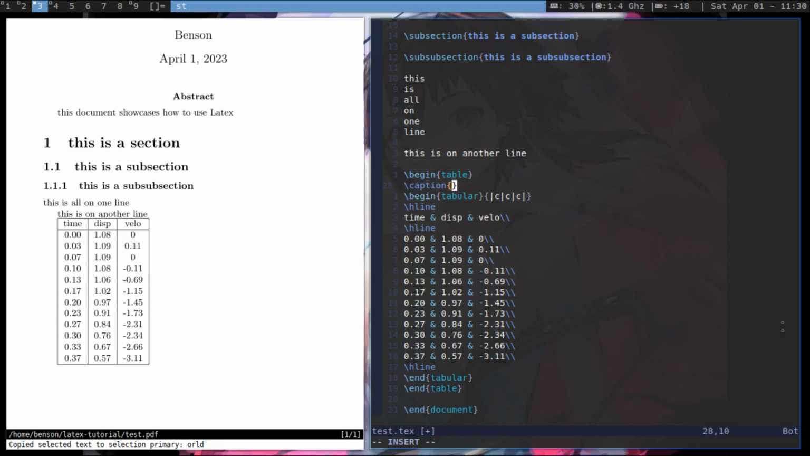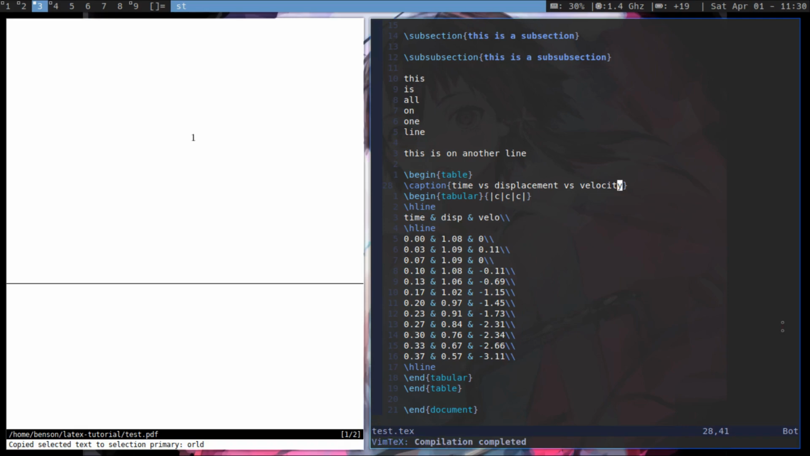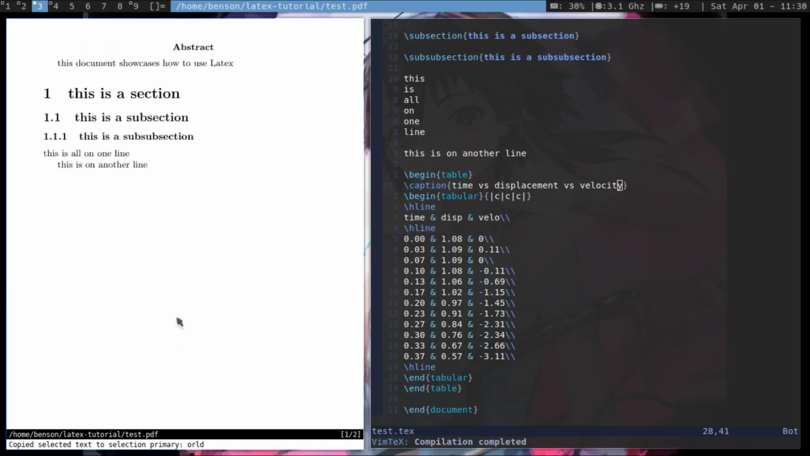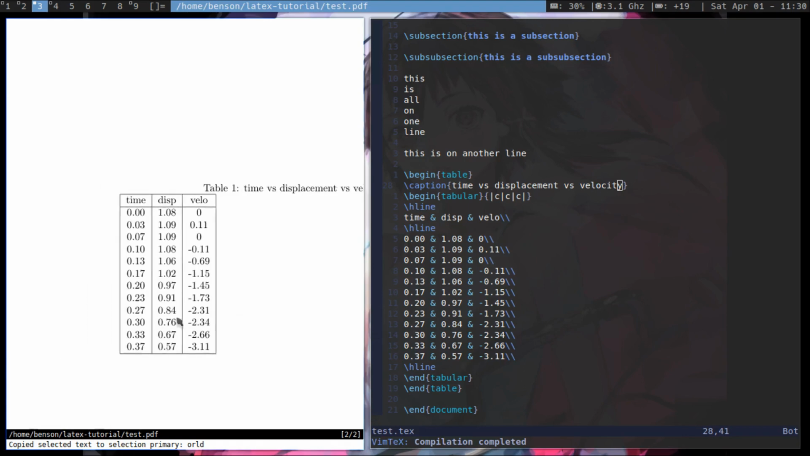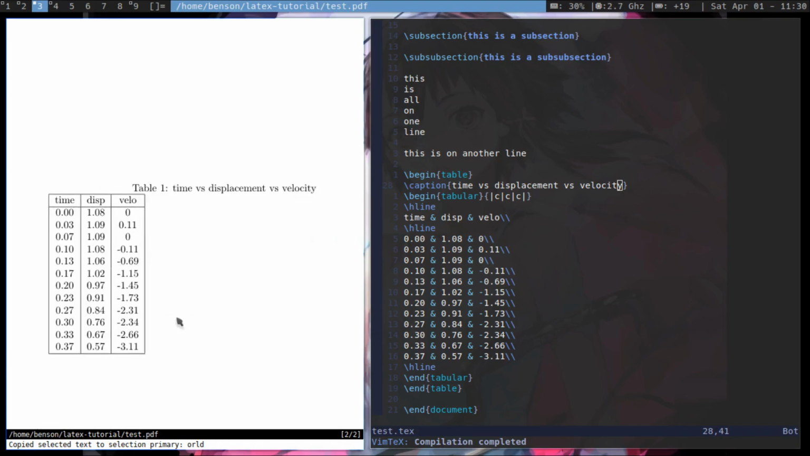And we'll say time versus spent versus velocity. Really awful caption. You'll definitely get a 0 for this if you write it like that. But here is our table. So time versus displacement versus velocity.